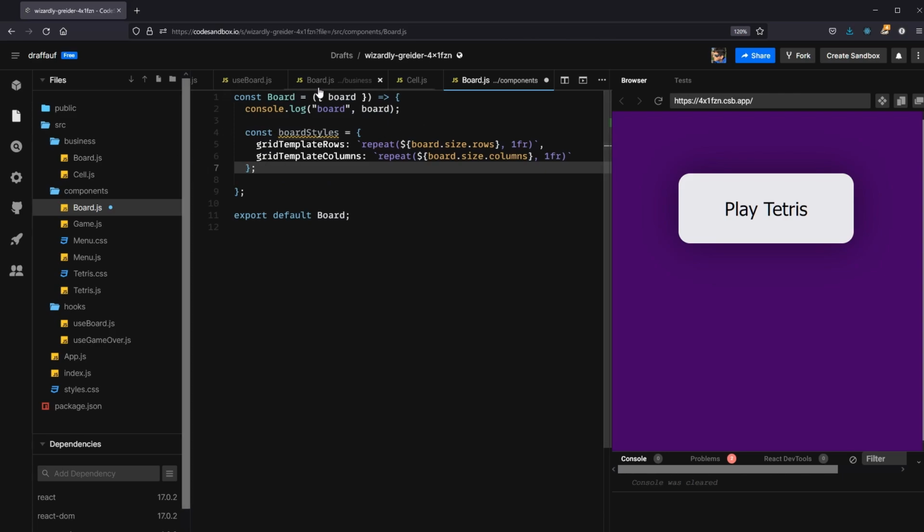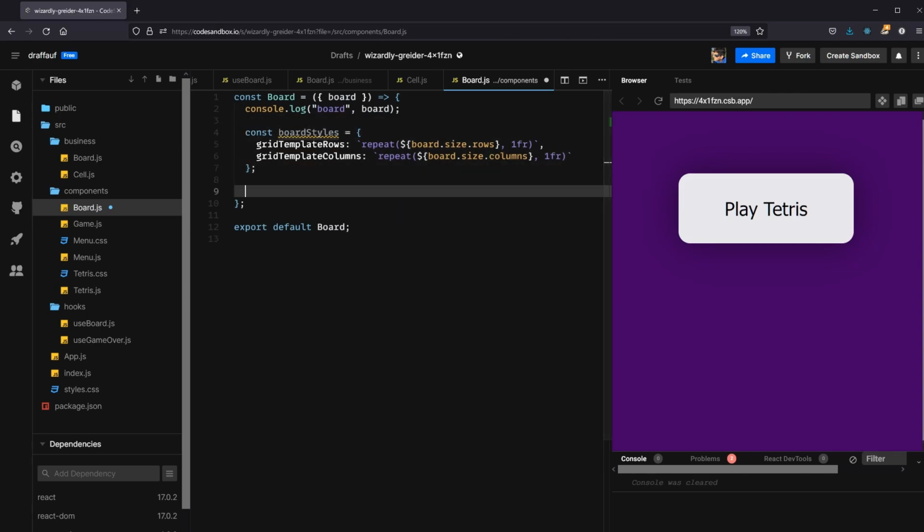And basically what we're doing is, based on the board that we get, we want to look at the total rows and columns, and we want to set up a CSS grid that represents evenly sized cells for each of those slots. And we have to do that dynamically because we don't know how many rows or columns we have until we get the board and we see the board size. So that's why we're making these styles in here.